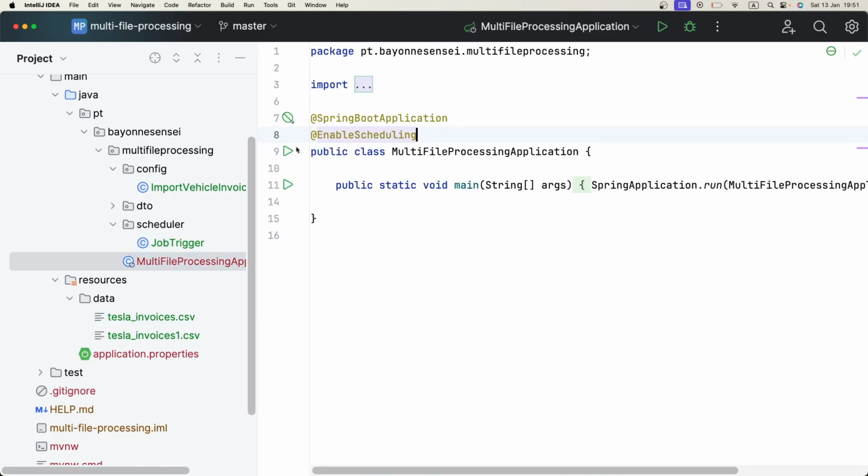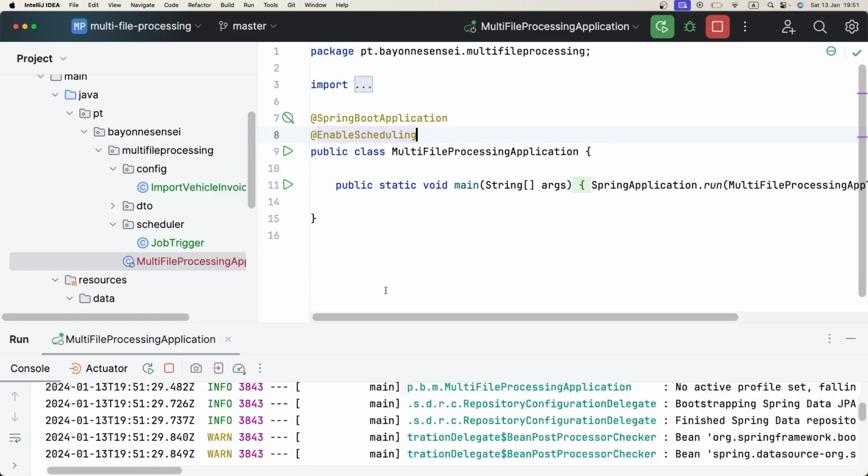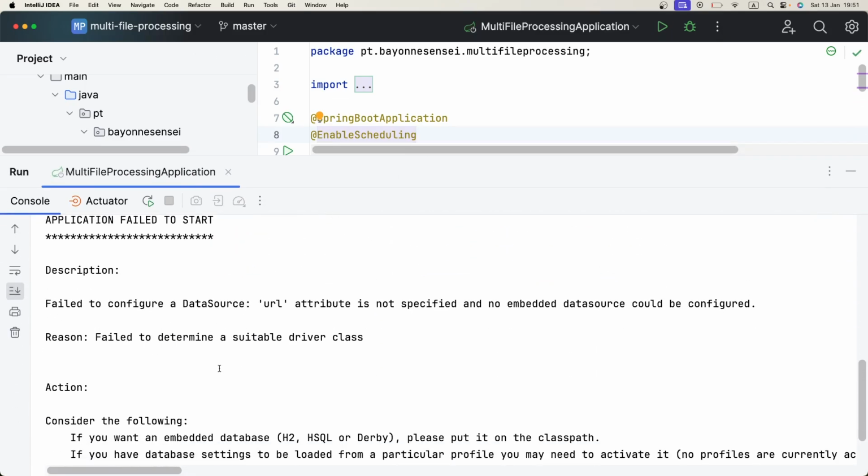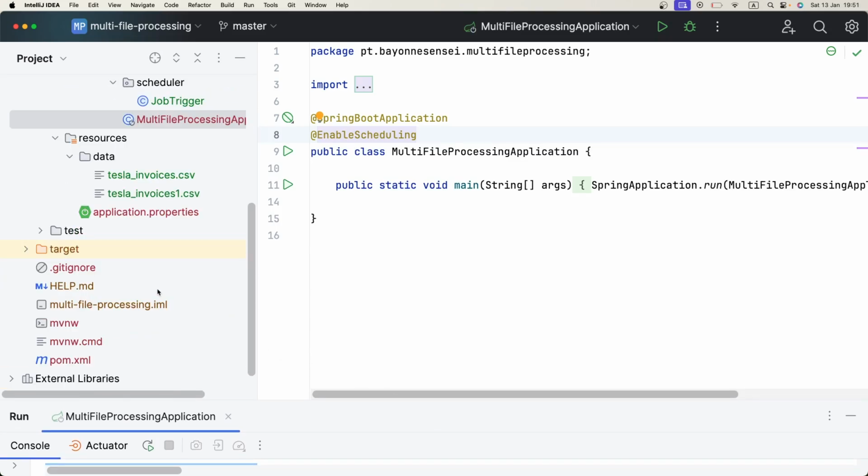So now that we have here our job and our files, let's try to run our job in order to see what's going to happen. Okay, so now this is very nice, guys. It's failing because we don't specify the data source. Man, Spring is nice.